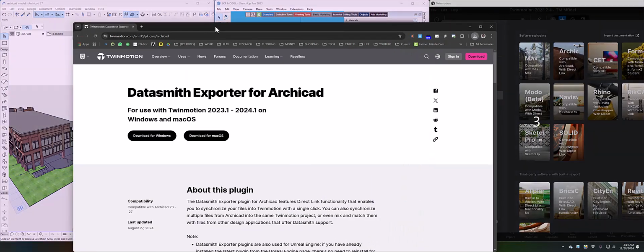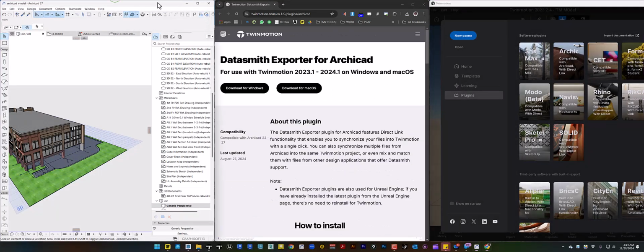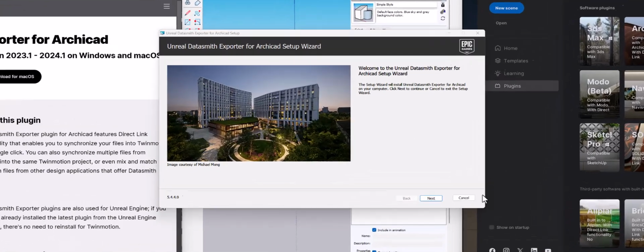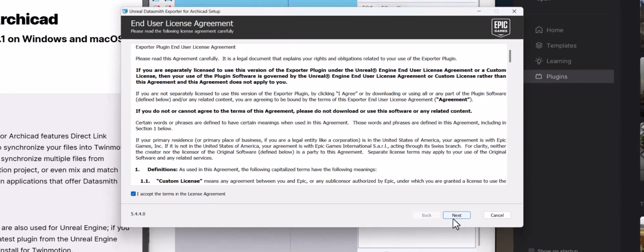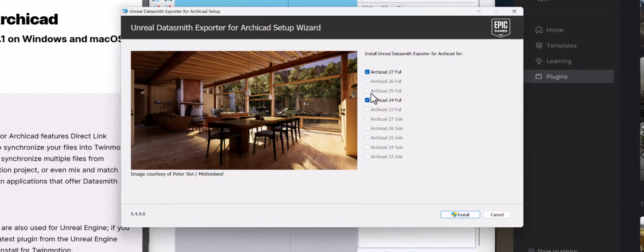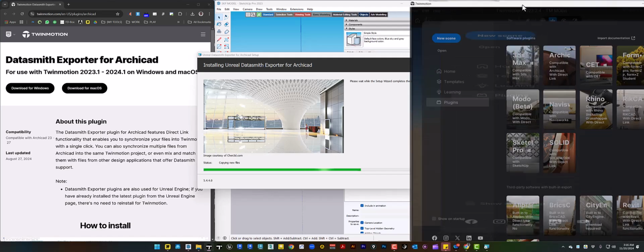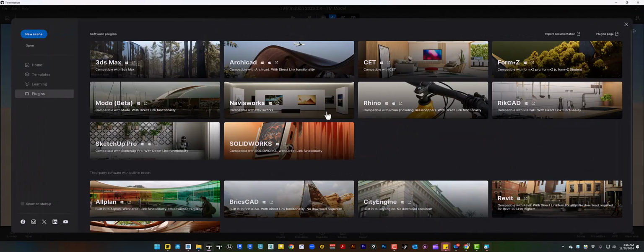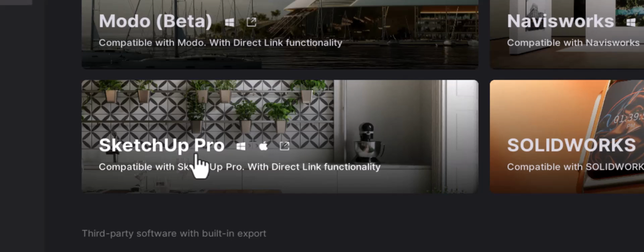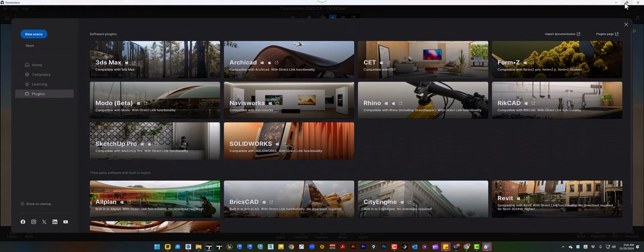So what I'm going to do is I'm going to close ArchiCAD here. So next and OK. And it's going to detect the ArchiCAD versions that I have installed. So I'm using 27. And that's it. Now I could also install the SketchUp version as well. However, we are not going to use the Datasmith exporter to export from SketchUp, and I will tell you why a little later, right? So, okay.